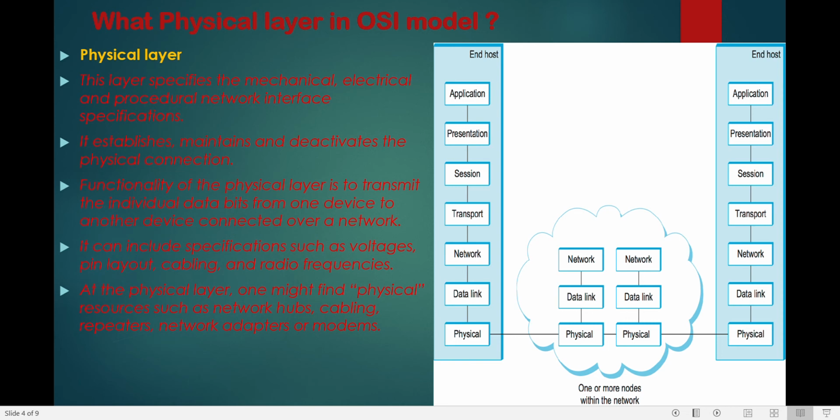In the diagram, we can also see that there are two hosts which are transferring data using the physical layer. Data will be generated by the application layer, and in the actual physical sense, it will go via the physical layer.